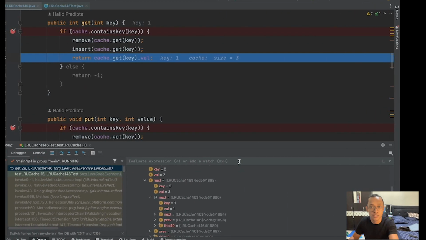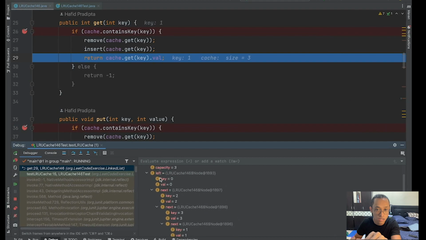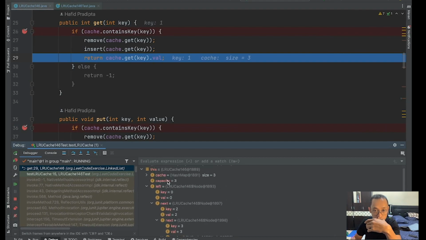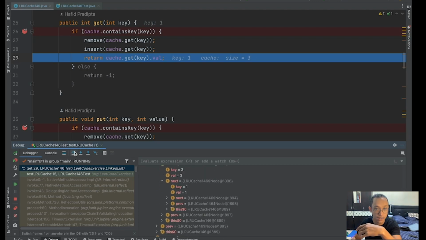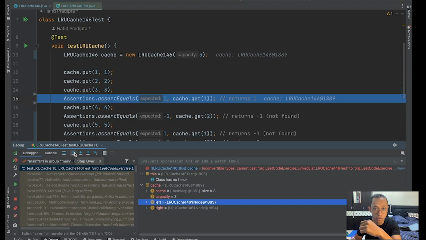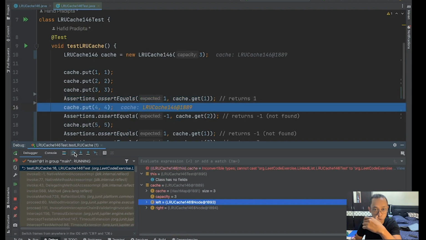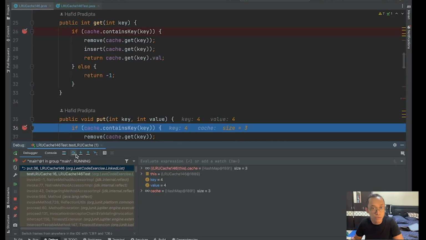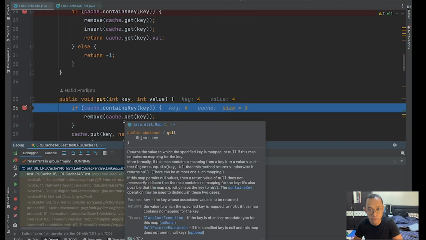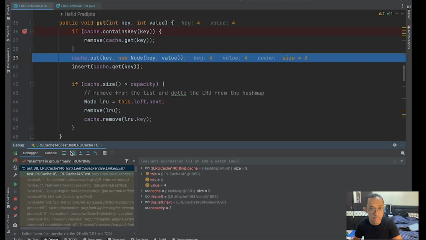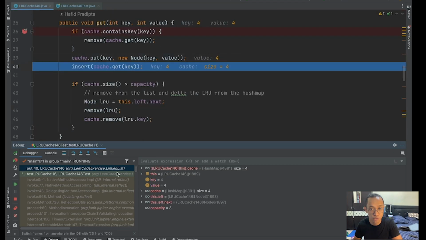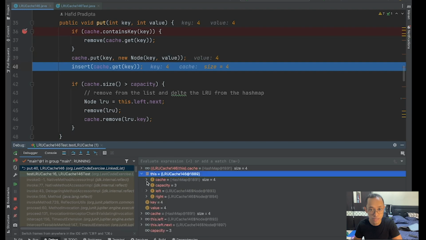As you can see here, we have the left 0, next to 0 is 2, next to 2 is 3, and next to 3 is 1. Okay, and we return 1, that's true. Then we put 4. When we put 4, we check the cache: do we have 4 or not? No, we don't. Then we put it in the hash map.